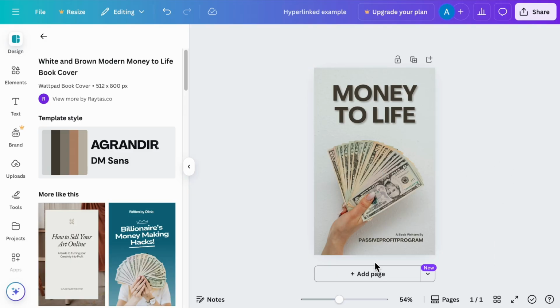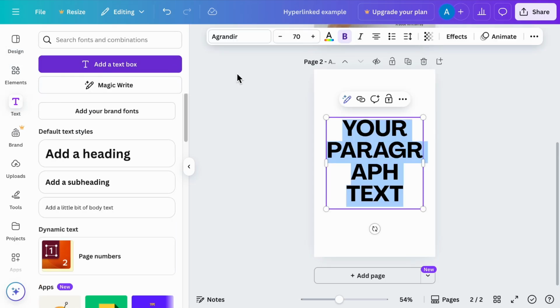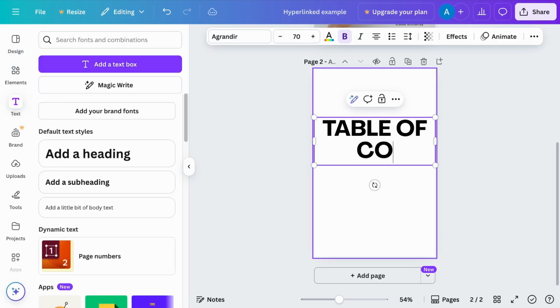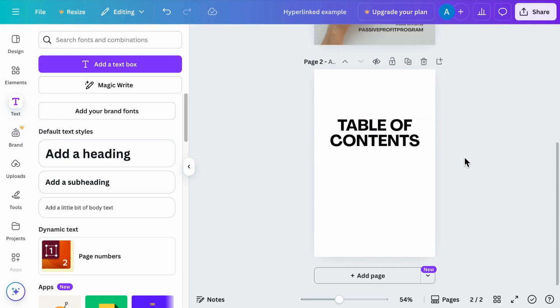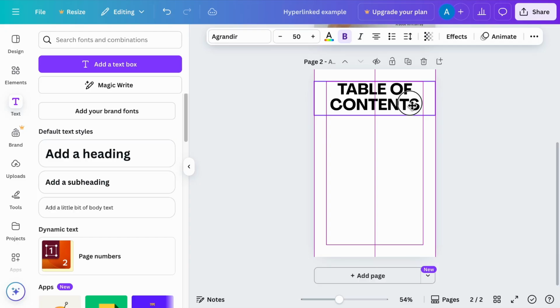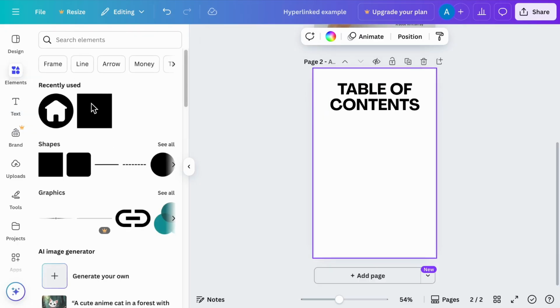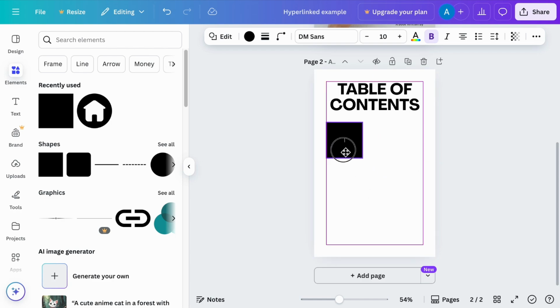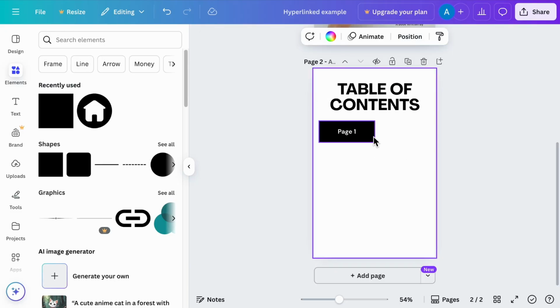Okay. I'm going to add a new page, add some text. I'm going to name it Table of Contents, okay? Change the font. I'm going to do 50. I'm going to center it and put it right here. Now, next I'm going to add an element. Make it a rectangle. Type. Page 1, I'm going to make this 20 so we can see it.